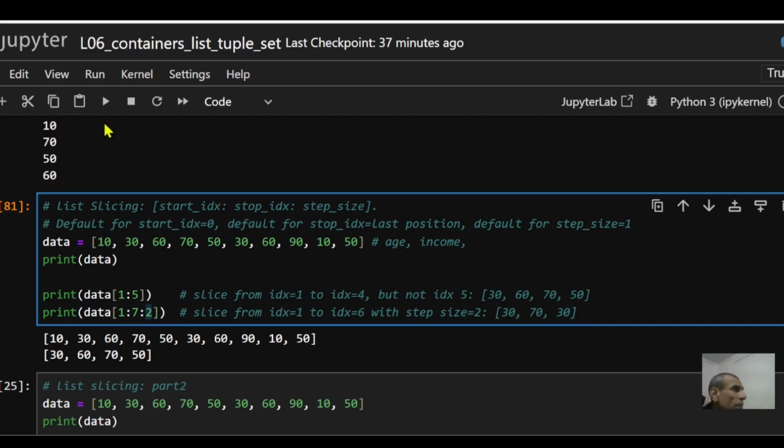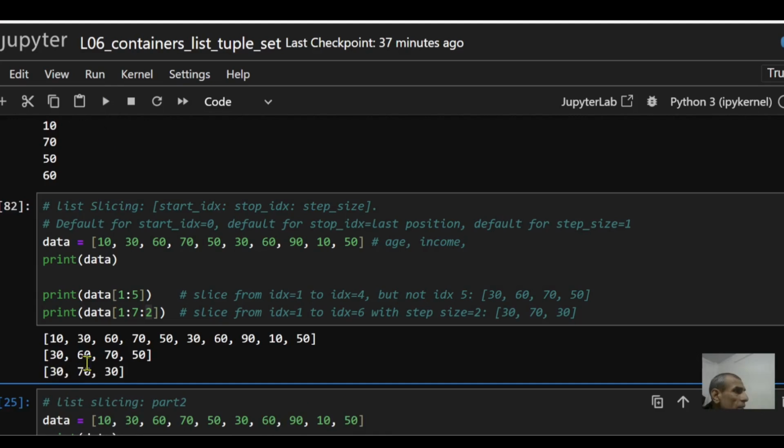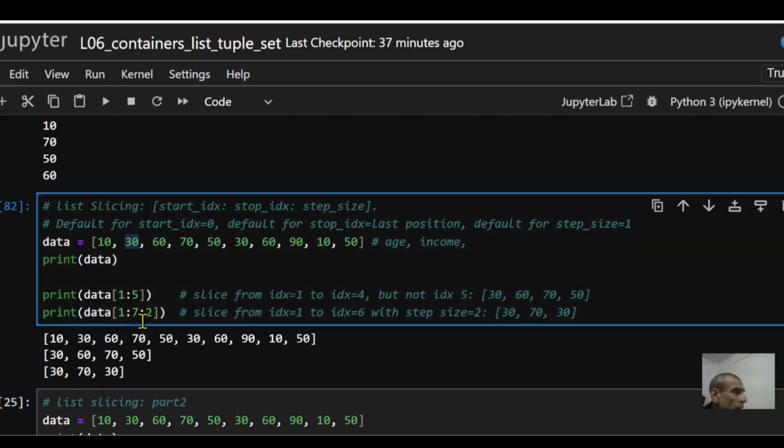So when I run this, it's going to print 30, 70, 30. So start with index 1, which is right here. Step size is 2, so it's going to go 1 and 2.